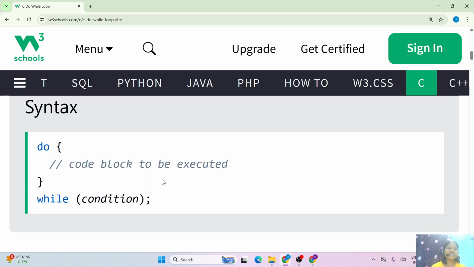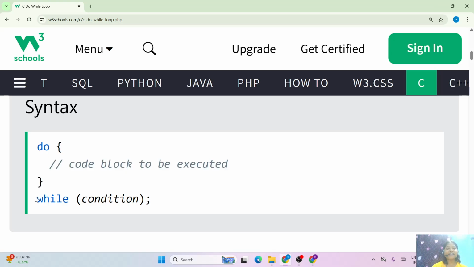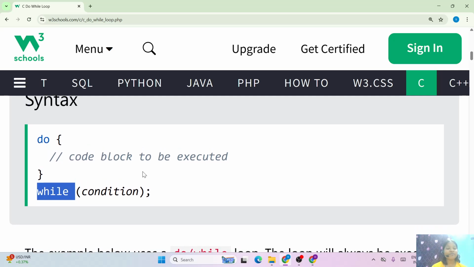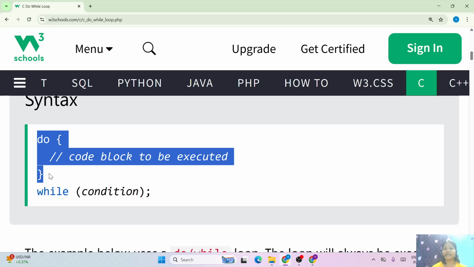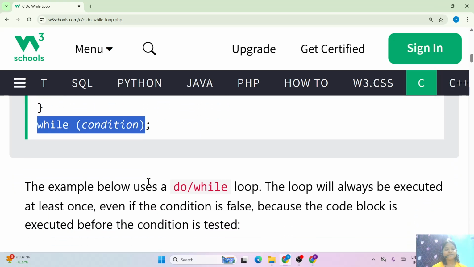So see the syntax here. The do keyword would be there, and the code block which is to be executed would be there, and then while and the condition would be there. While is a keyword, along with that some condition would be there. So whether the condition is true or not, it doesn't matter, it will run at least one time.